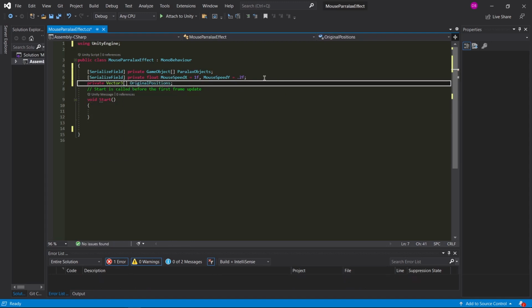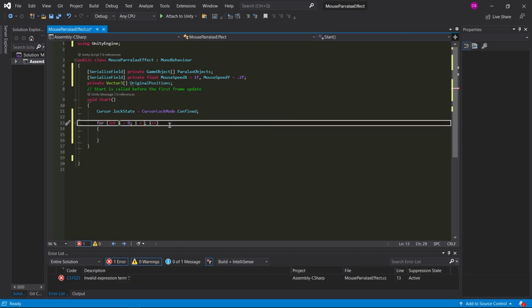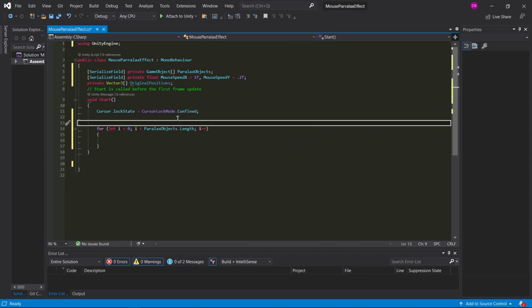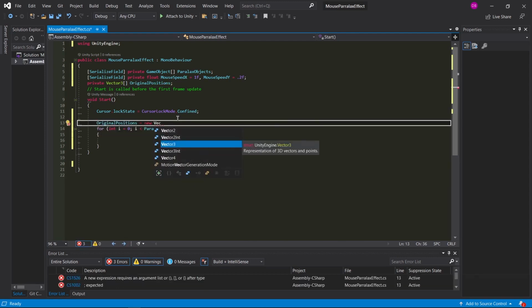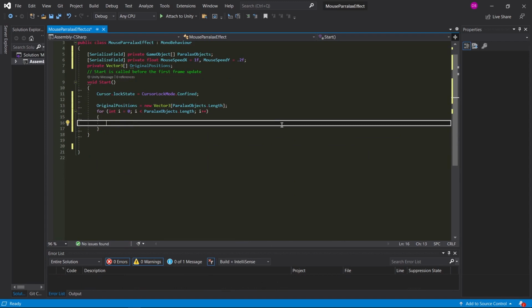In the start function, let's set the cursor so that it can't leave the window area, otherwise we will get a weird distortion. Then we will initialize the positions array with the lengths of the layers, and then going through a loop I'll store the initial positions for each layer or game object.